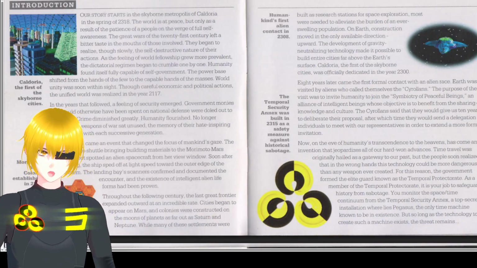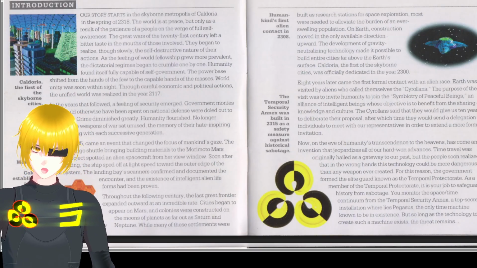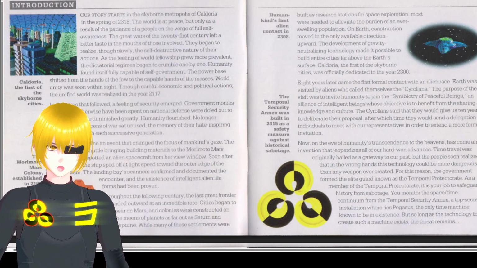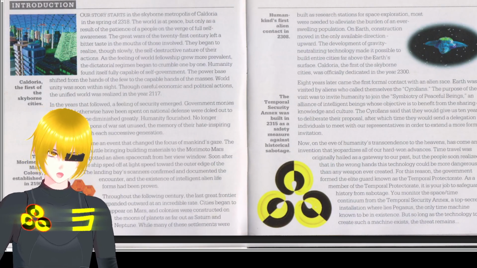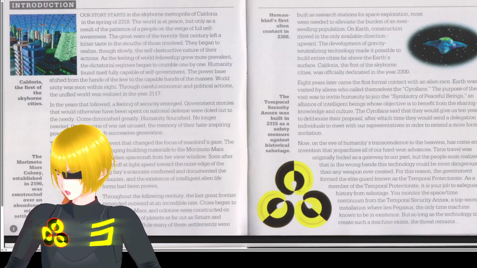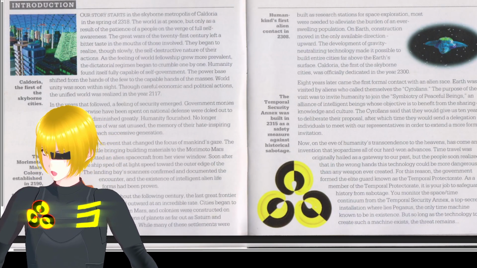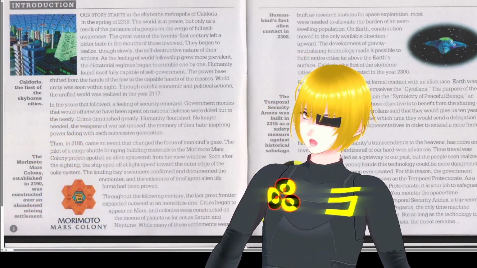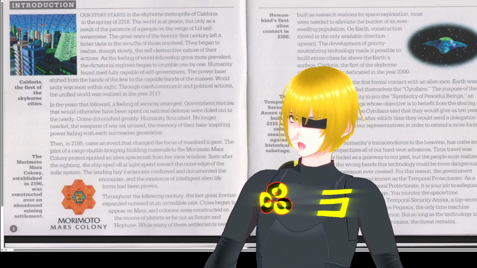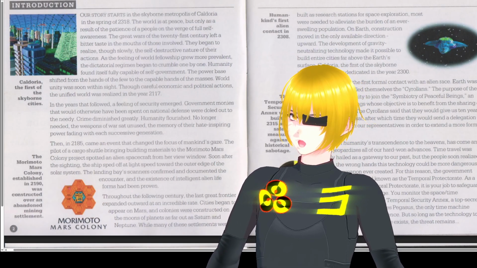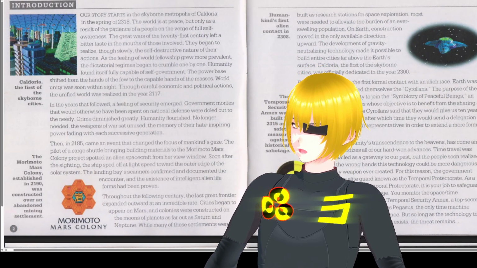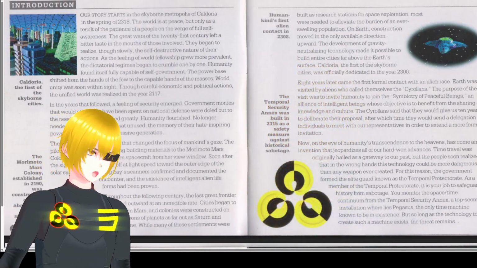Now let's look at the borders here. Below the introduction, the picture of a CG city is Caldoria, the first of the Skyborn cities, and of course we've got the logo at the bottom. I'll turn myself away. Is the Morimoto Mars colony. The Morimoto Mars colony, established in 2190, was constructed over an abandoned mining settlement. And let's get back.